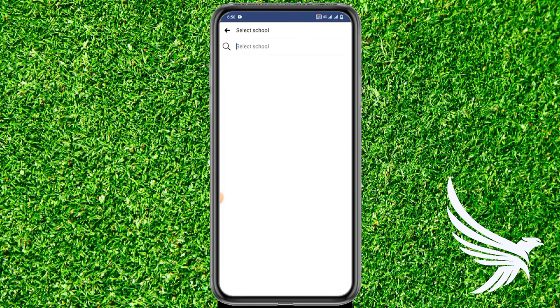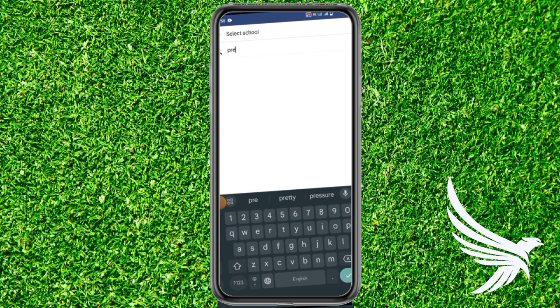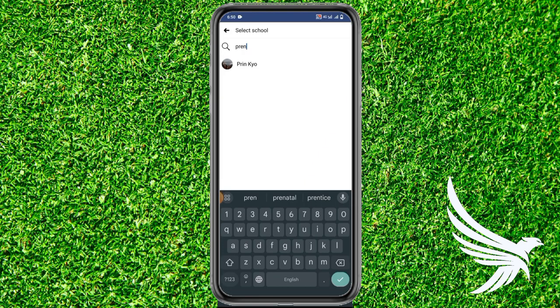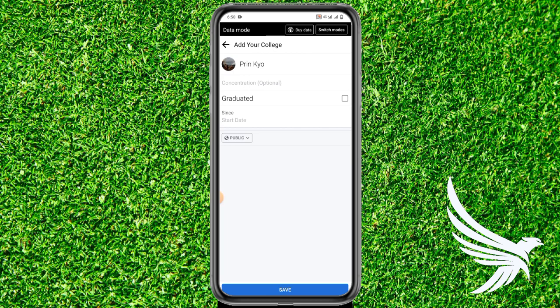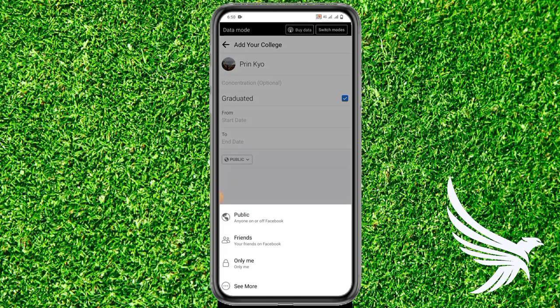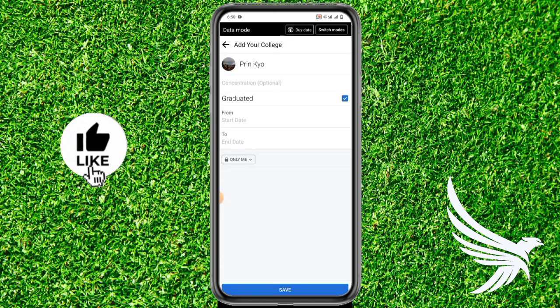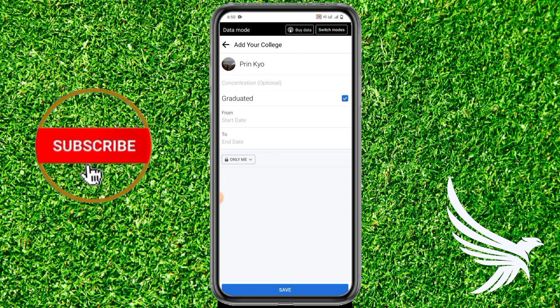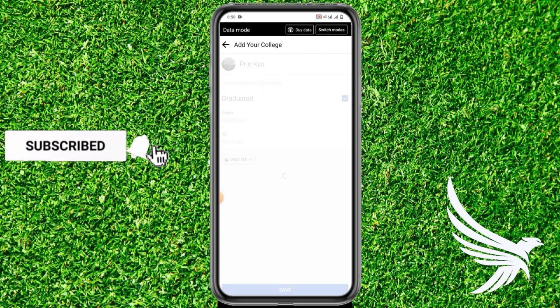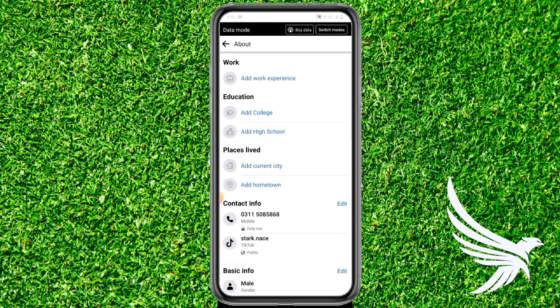And here just simply search for your college, whatever it is. I'm just searching like anything. So if you have graduated from here or not, you can just select this checkbox, or you can select the date and visibility and whatever you want to set. Just simply set over there, and then once you're done with all of this stuff, just tap at save to continue. It will just take a while.